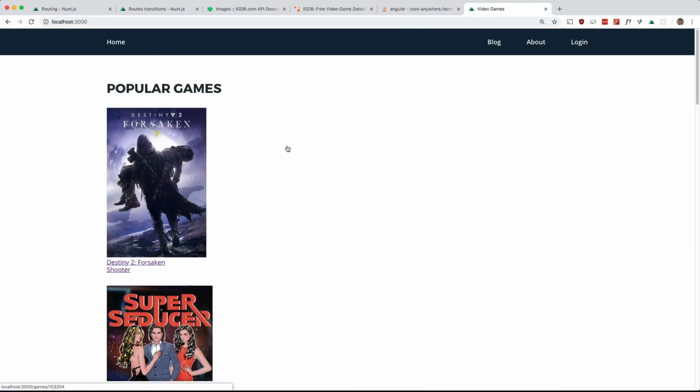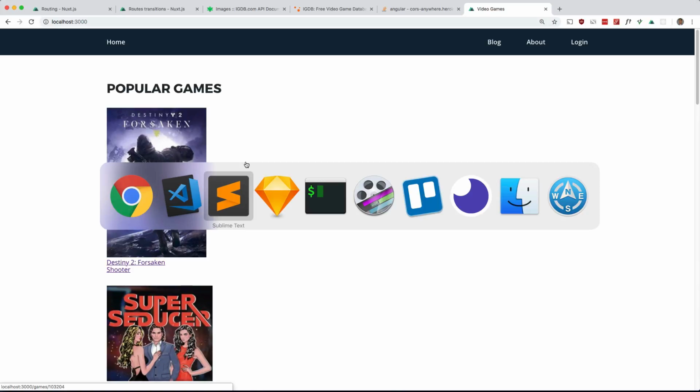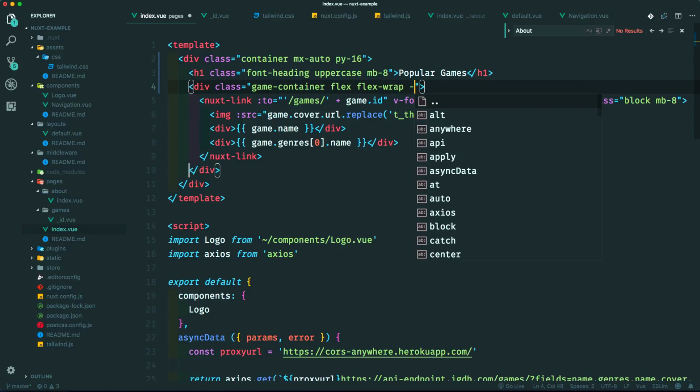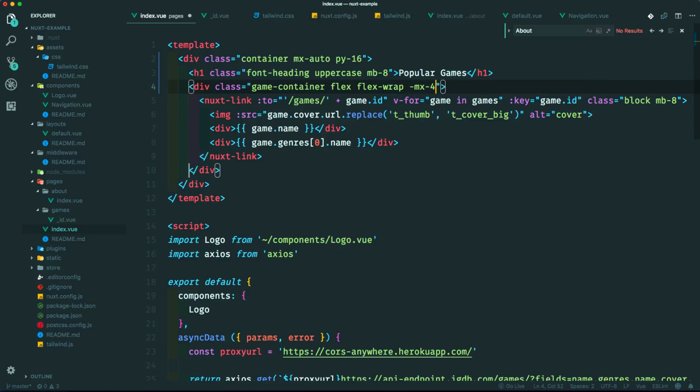Okay. So now let's work on the grid of games and their covers. So here, game container. Let's make it flex. Let's make it wrap as well. And let's give it a negative margin. And I'll show you why I did that in a second. I'm just going to offset the padding I give for the grid items, which you'll see in a second.